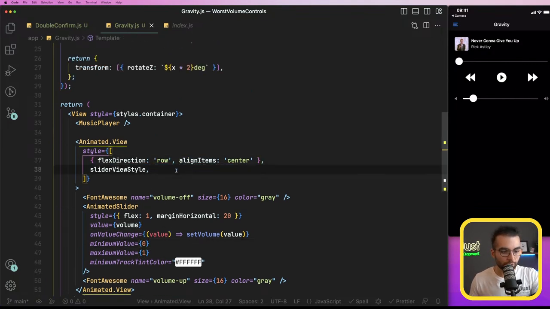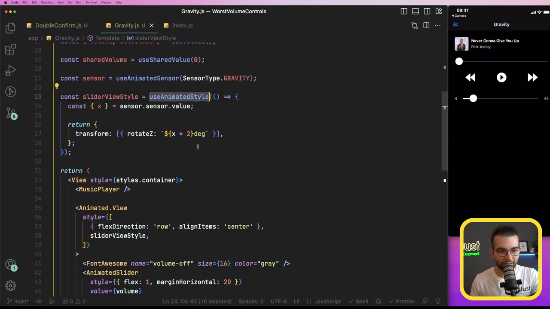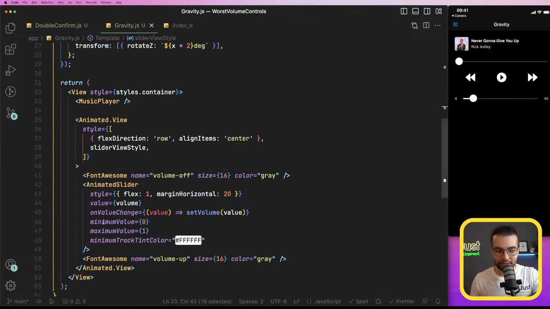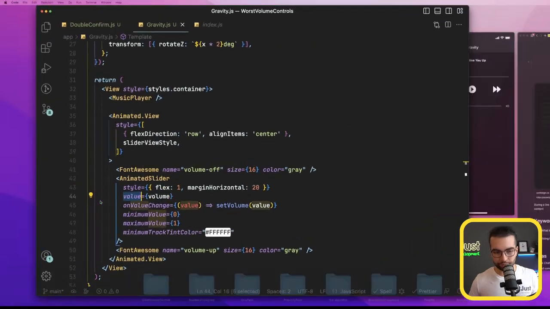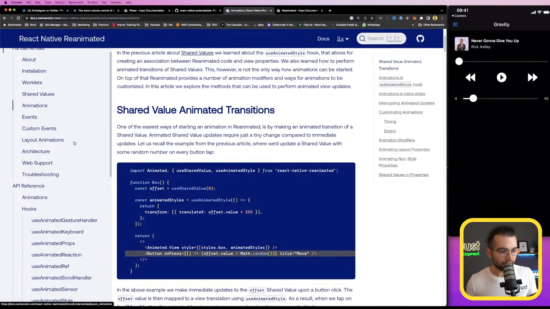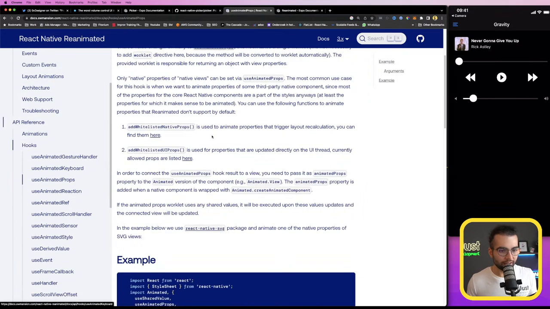Previously we saw how we can animate the style using useAnimatedStyle. Now the problem is that in our situation, we don't want to animate the style, we want to animate a property, the property value of this slider. So how can we do that? We can do that by using the hook useAnimatedProps.